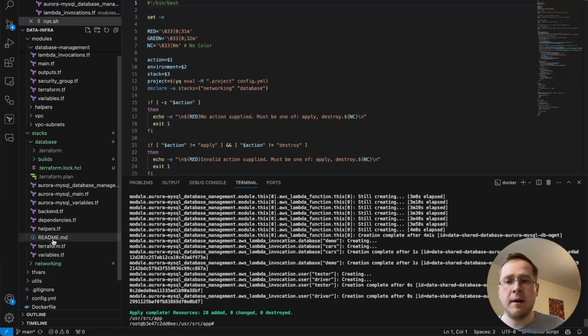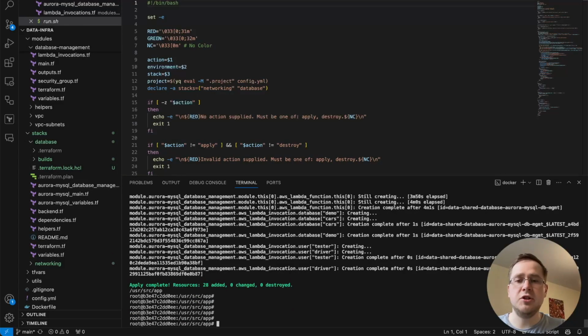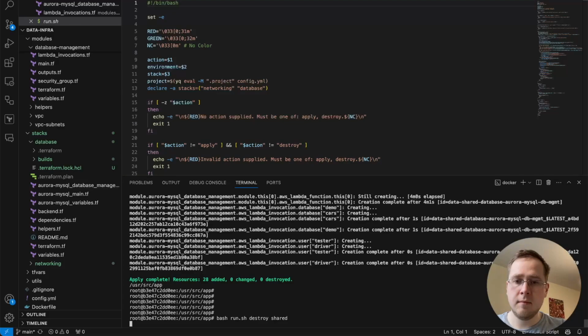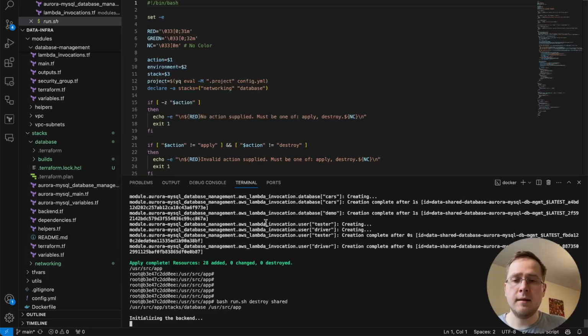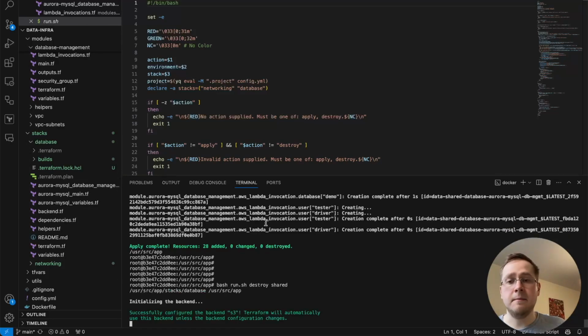Now the only thing remaining is removing your infrastructure. Let's do it by running the command bash run.sh destroy shared. And the removal process has started.